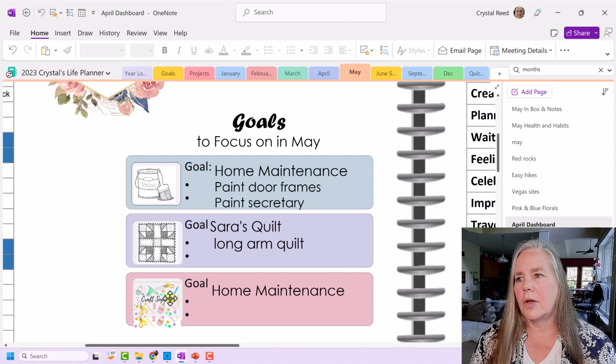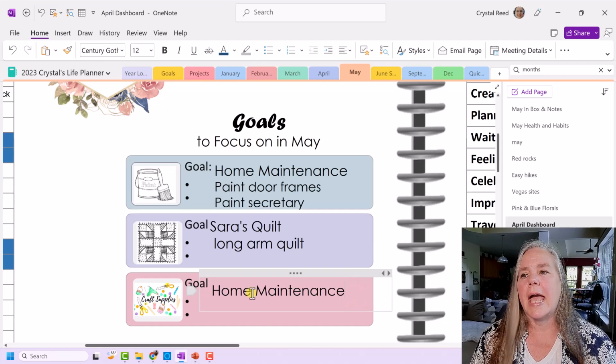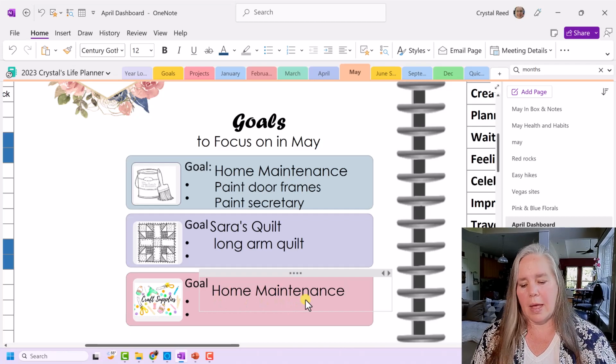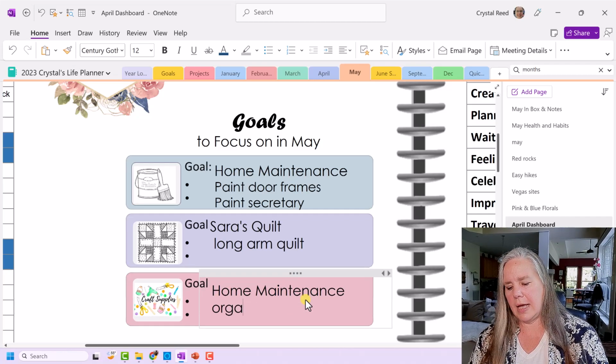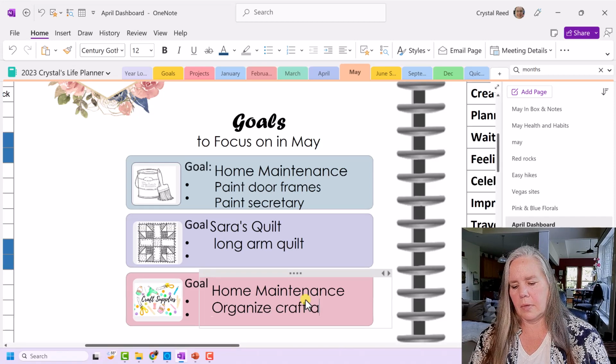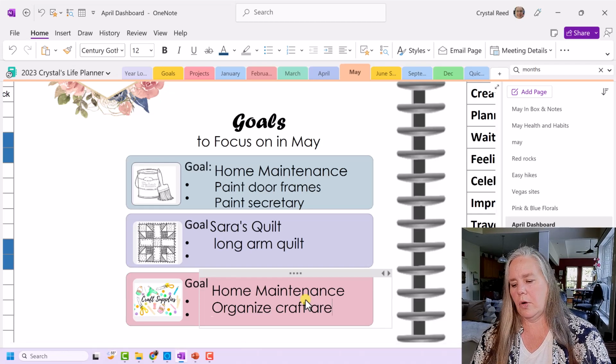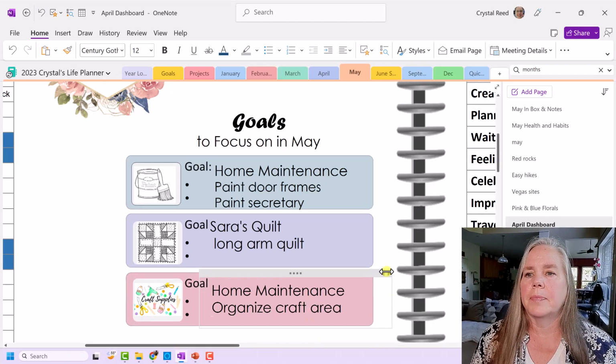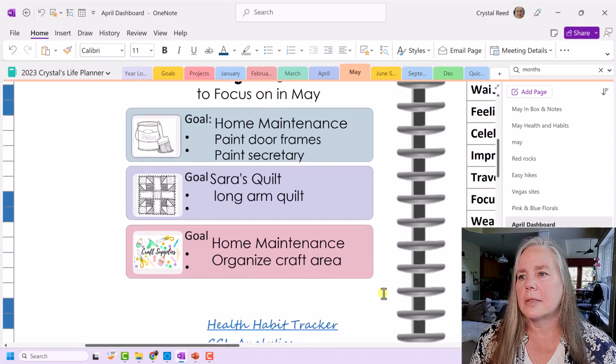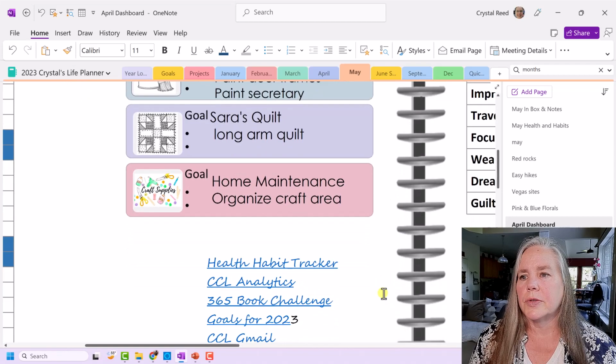And then I also have under home maintenance, I've been working in the basement, and my goal was to get some craft supplies organized downstairs. I'm about halfway through them, so I'm going to leave that as my goal, to go through and work on that craft area. Okay. And yes, I am decluttering as I go, getting rid of some things, which feels good.